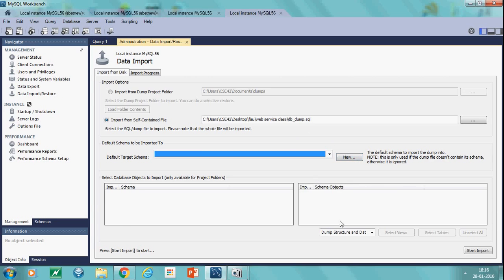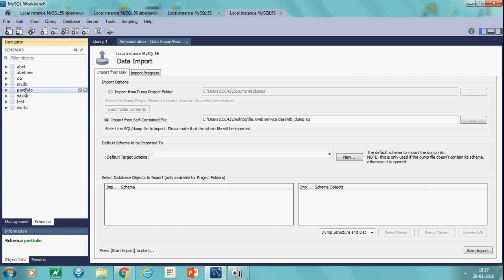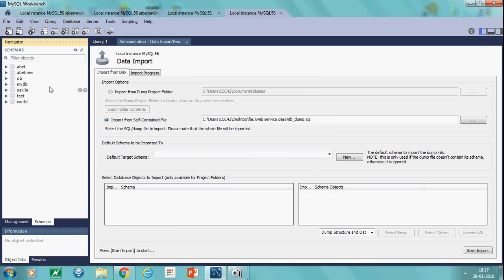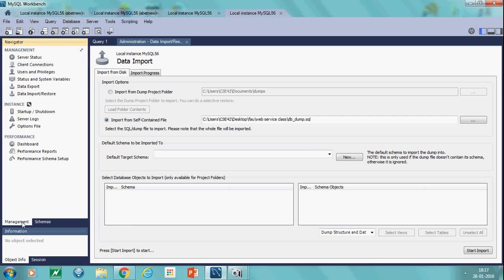Once doing this, go to the last drop down. It says dump structure and data. Select dump structure and data because we want to select the table structures along with the data from the dump.sql file. Once you have done the selections, you can import it. Prior to import, I'll just drop the existing schema which I had of the same name. You don't have to do this step for dropping the schema. Okay, coming back to our import.